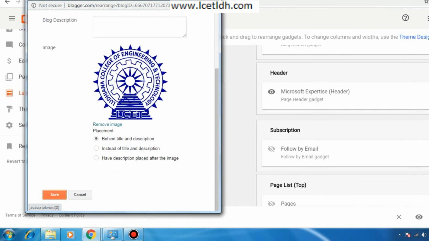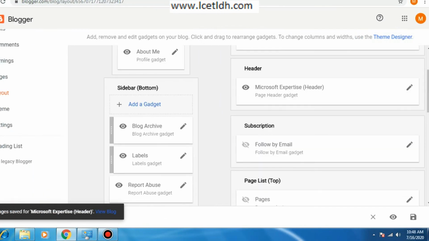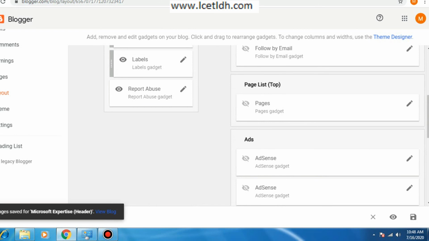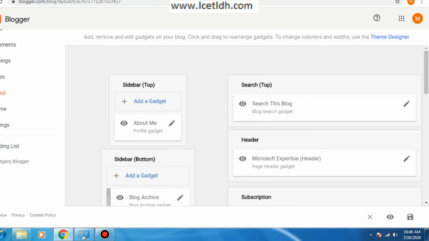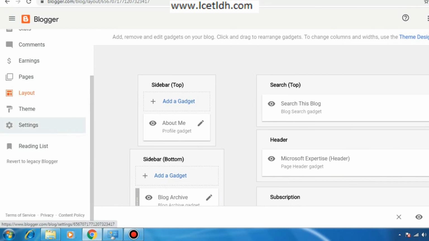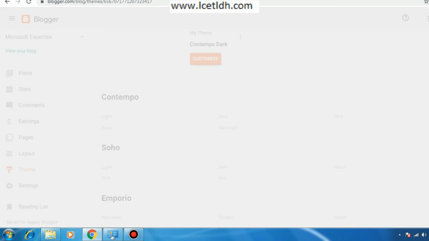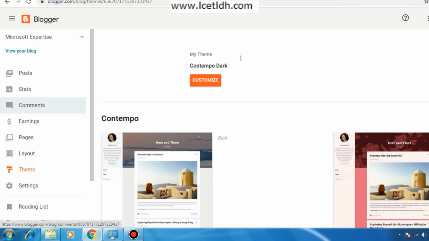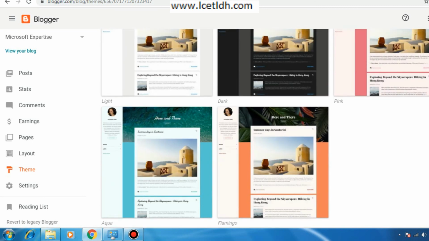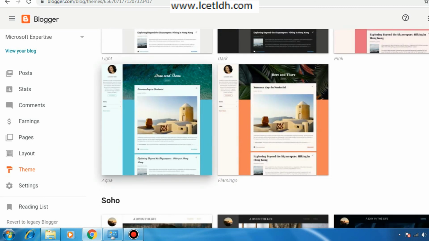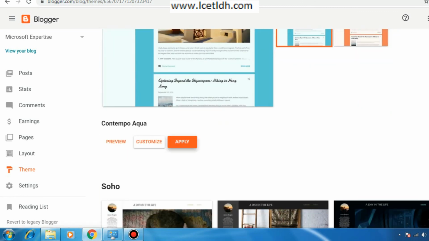I'll simply say save. In the same way, you can add the email, you can also add pages if you want. As per your requirement, you can add as many options as you want. There is one more option named themes. There is a theme that has already been selected, and suppose I want to change that theme, I can also do that. I want to add this theme. I'll simply click onto that theme. Okay, so I'll simply say apply.